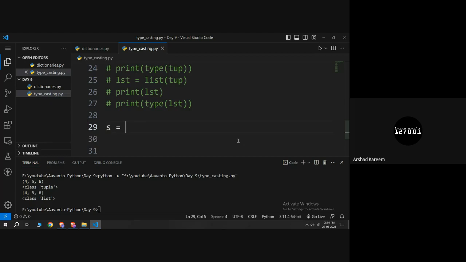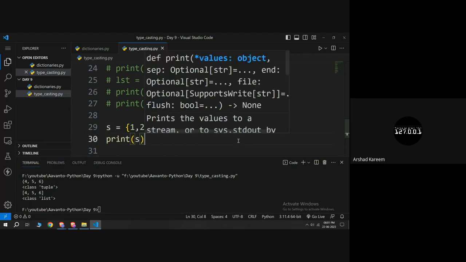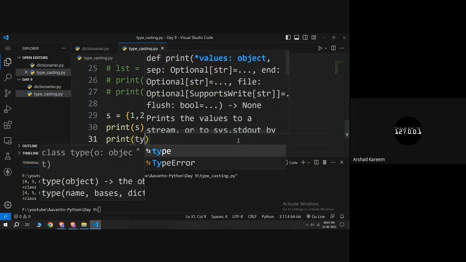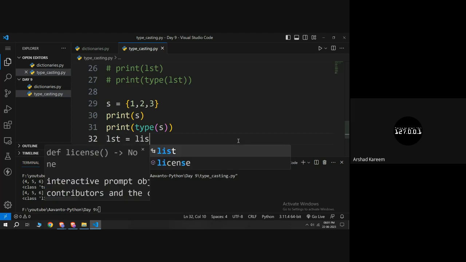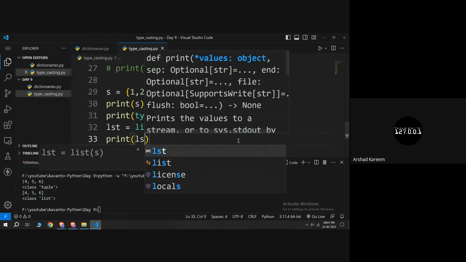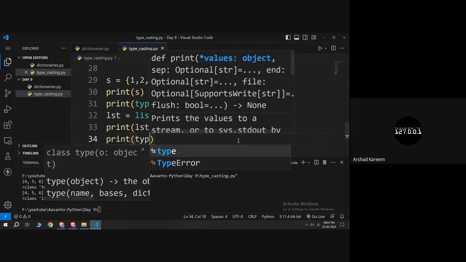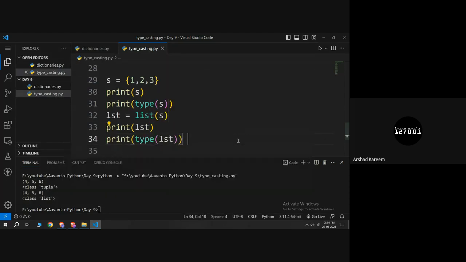Again, I say s equal to a set with 1, 2, 3. If I print s, and print type of s, and say LST equal to list of s, and print LST, and print type of LST, and run this, you can see initially these elements 1, 2, 3 are stored inside a set. If I print s, of course I am going to get 1, 2, 3 inside a set as output. And for line number 31, if I print type of s, I will get output as class set.